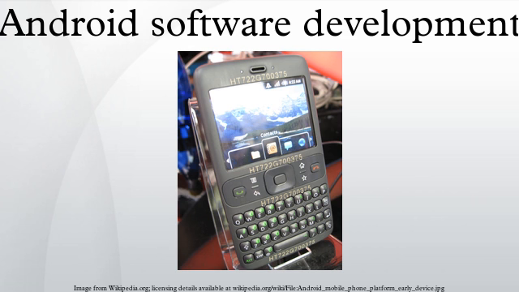Official development tools, Android SDK. The Android Software Development Kit includes a comprehensive set of development tools. These include a debugger, libraries, a handset emulator based on QEMU, documentation, sample code, and tutorials. Currently supported development platforms include computers running Linux, Mac OS X 10.5.8 or later, and Windows XP or later.